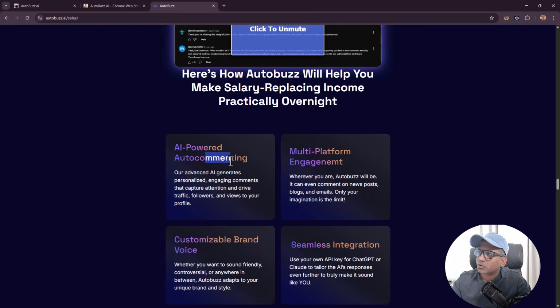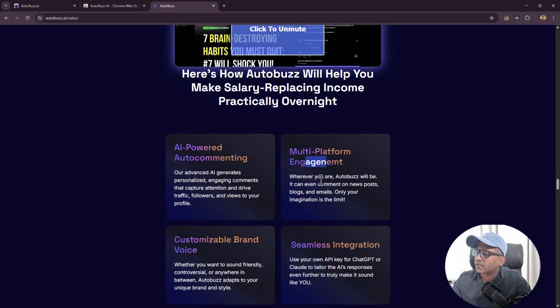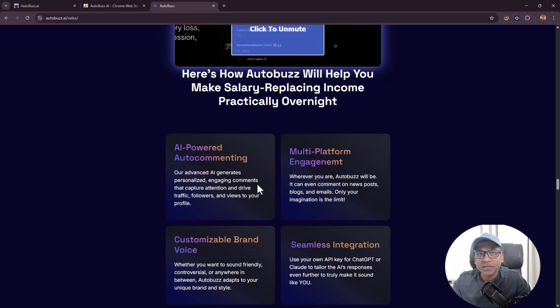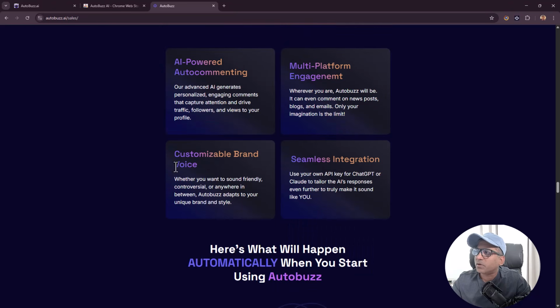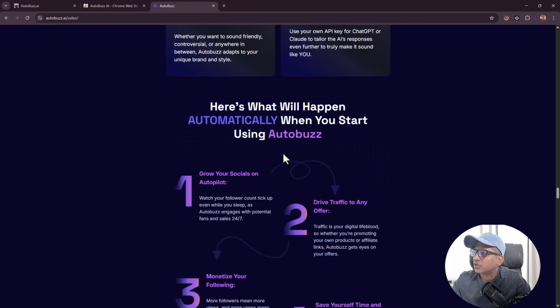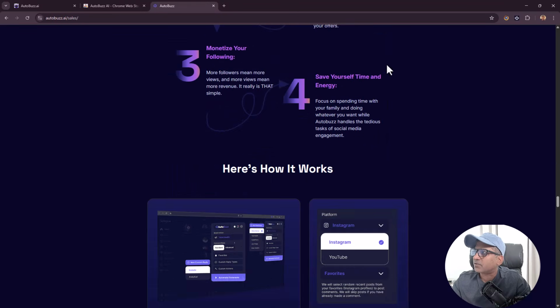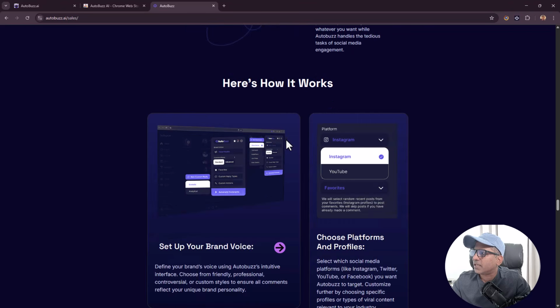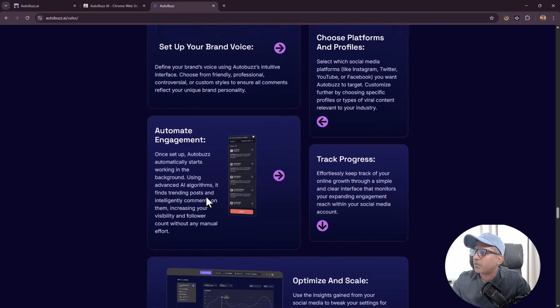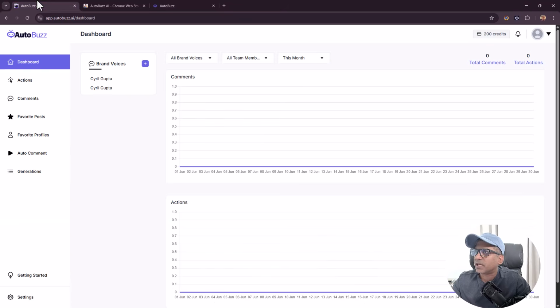AI powered auto commenting, multi-platform engagement. So it will work on many different platforms, customizable brand voice and seamless integration. And this is what happens. Grow your socials on autopilot, drive traffic to any offer, monetize anything you want. Right, so set up your brand voice and automate engagement. That's what we're going to do next.